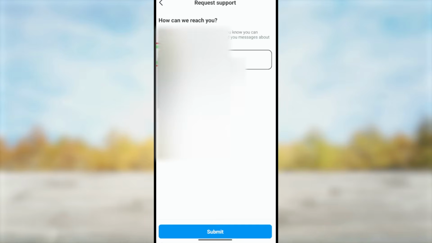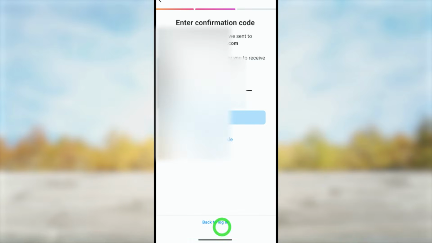Then Instagram asks you how they can reach you. Here, you have to enter your new email address. Don't enter your old email address because they will send a 6-digit one-time verification code. So enter an email address that you can access.